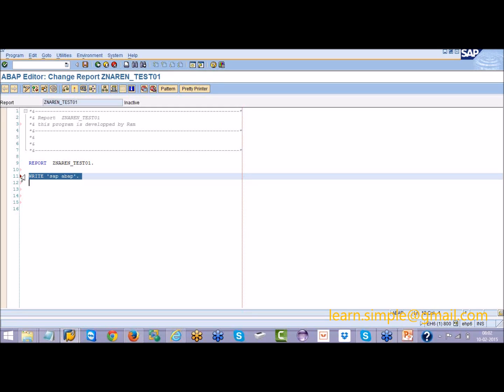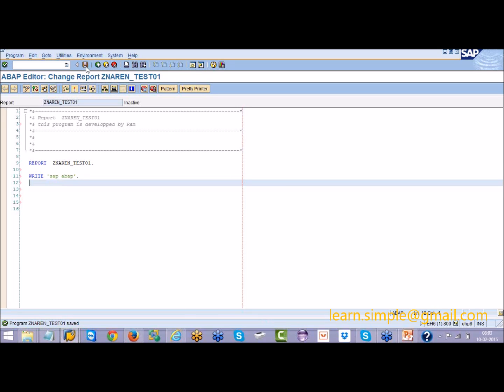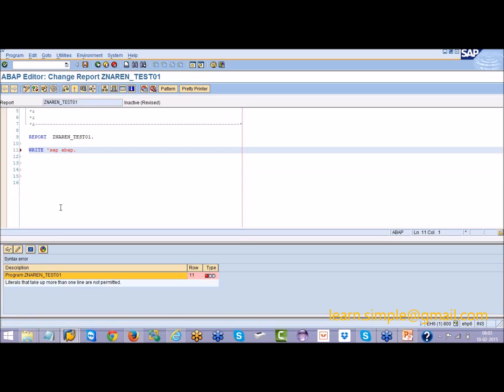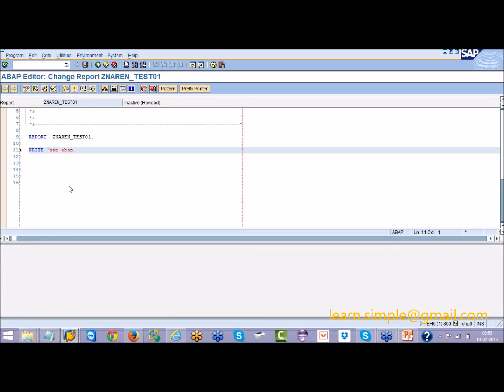Now I am eager to see the output. First I will save my program. Then check my program. There is a button here, check, which checks whether you have done any syntactical errors. For example, you forget giving this other quote. When you check this, it will give some error. You see, it is giving an error: literals that take up more than one line are not permitted, or something.